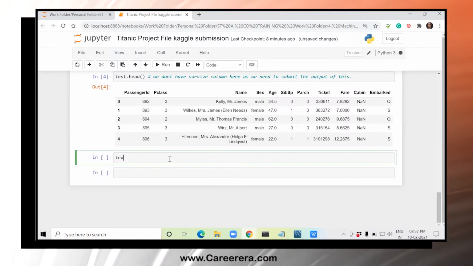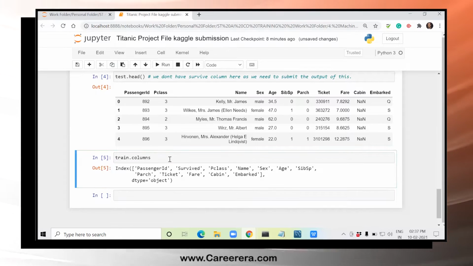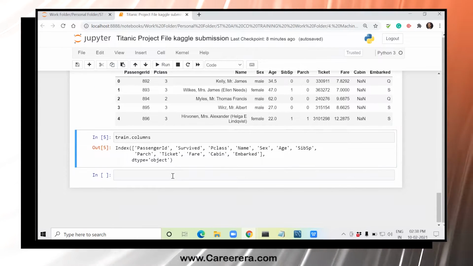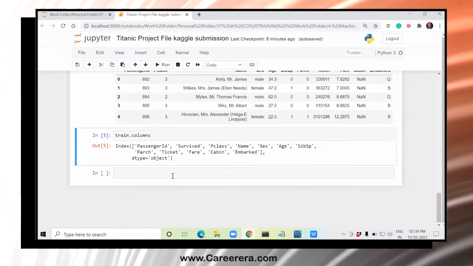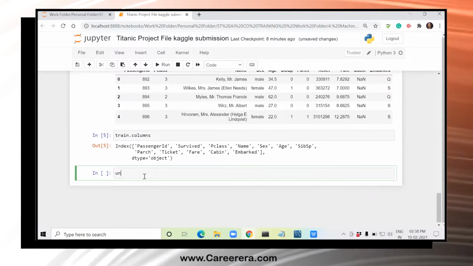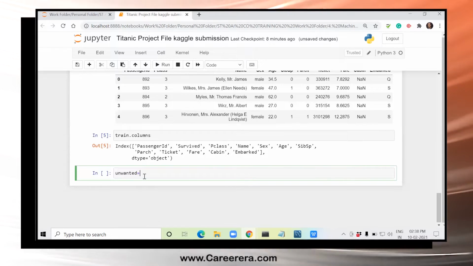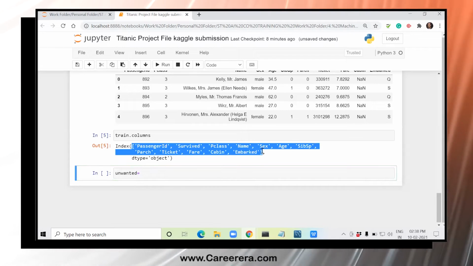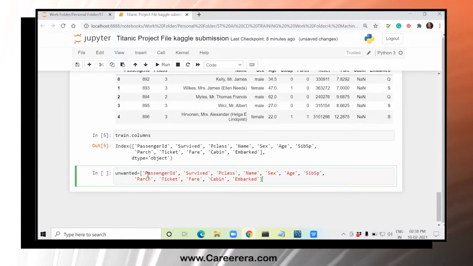So train dot columns, and these are the columns that I'm having. In these columns, as I have already done some R&D on this dataset, I am already aware that I want to drop unwanted columns. So I will let unwanted be my list, and I will just copy the complete list for now. Okay, and we'll paste it here. Now let me decide which are the unwanted columns.